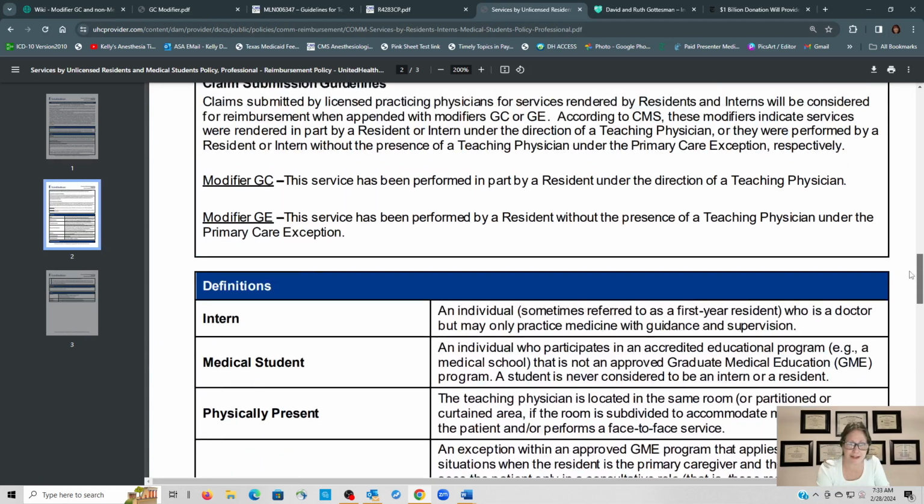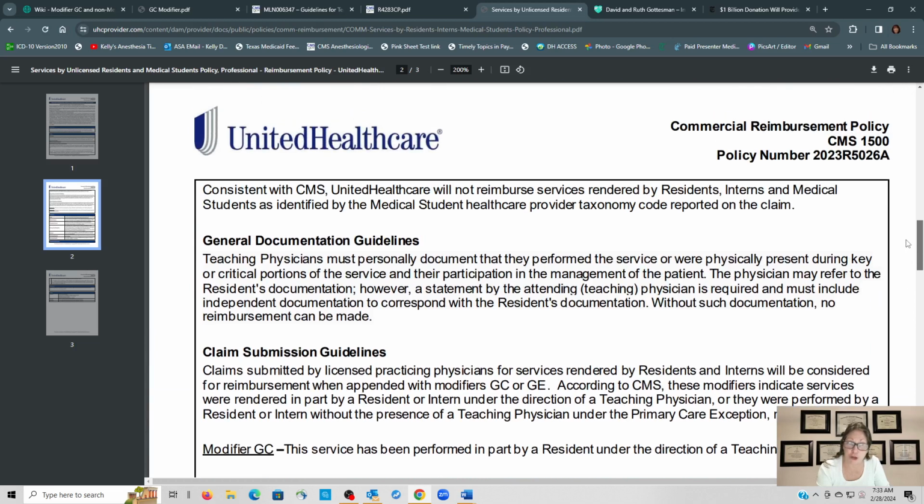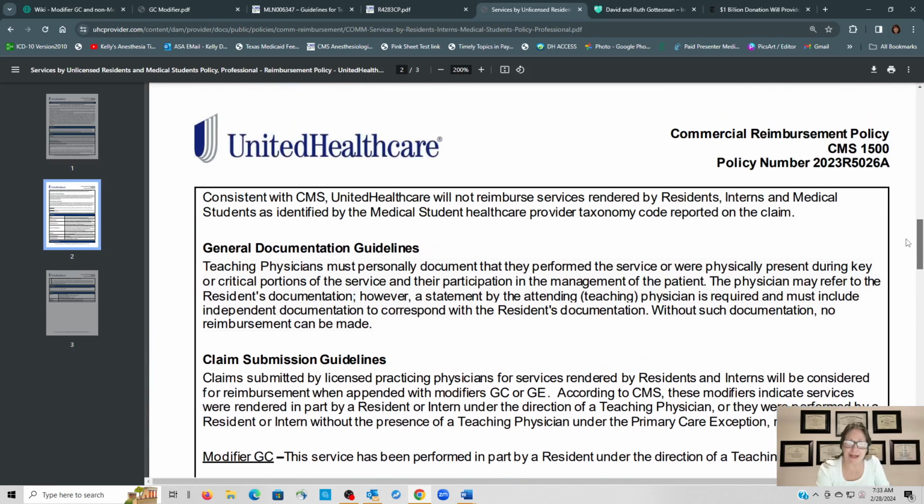I'm going to go back to that section as well, not trying to make you dizzy. But it says, consistent with CMS, United Healthcare will not reimburse services by residents, interns, and medical students as identified by the Medical Student Healthcare Provider Taxonomy Code. But they will follow CMS guidelines if they document they perform the services. And they do also mention this primary care exception.